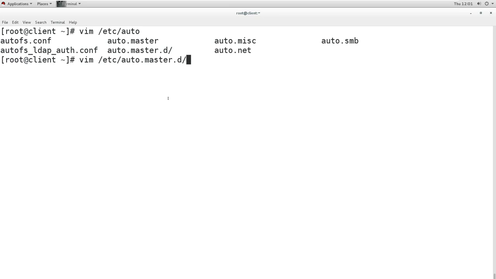Now the name for the file can be anything. We can make any useful, meaningful name so that we can understand why we are creating this file. I'm creating it for my share, so I'm giving just the name NFS, but the dot autofs is important. That means your extension must be dot autofs.